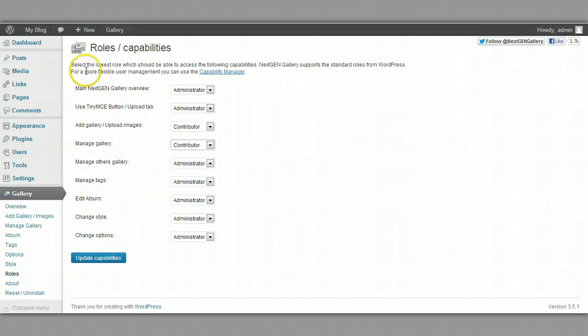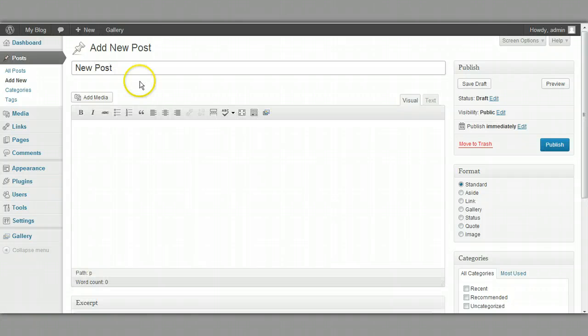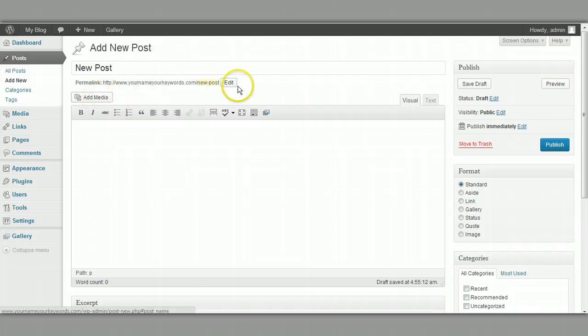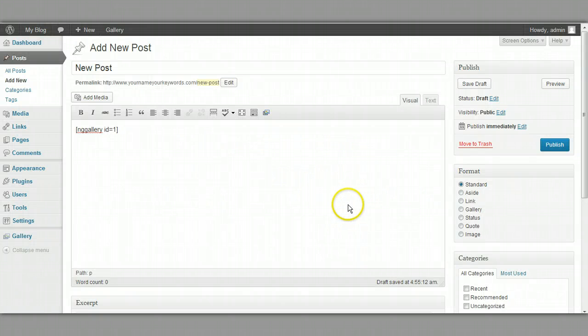So lastly, I just want to show you how to add a gallery in a post. So I'm going to click Add New Post, and I'll just call it New Post. And in my post, instead of clicking Add Media over here, I'm just going to click on this new Add NextGen Gallery button. And I just want to add my gallery as an image list. So I'll click the album I created earlier called Stuff, and I'll click Insert.